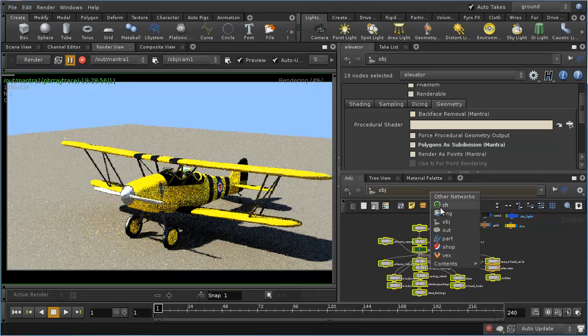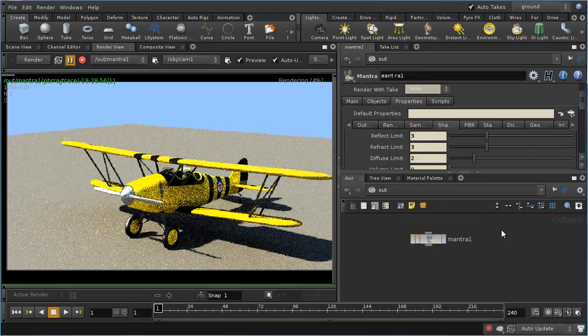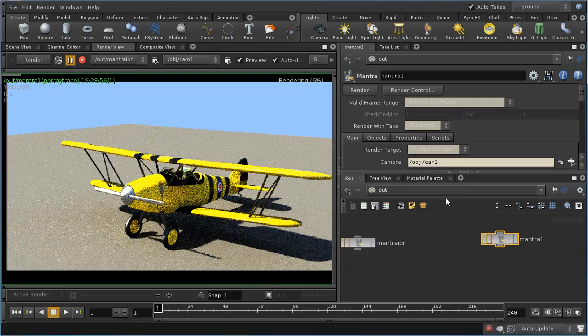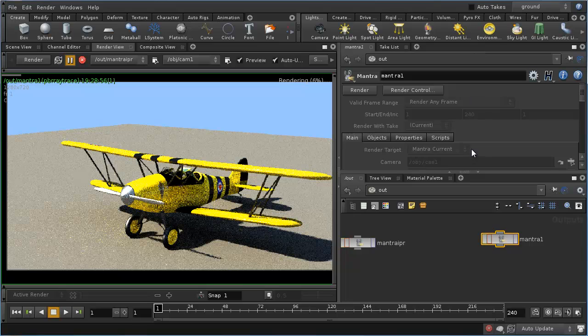We'll pause this. We'll go over to out. We're going to add a new mantra node. We're going to actually name this one IPR. And we're going to add a new one, tab and render, to grab a mantra render node or mantra ROP. Drop it down. Now, you'll notice here it says render with take, and we'll also notice that these are all tan colored, which means we're in auto takes. Unless we're in the main take, we can't change the parameters of our mantra ROP.